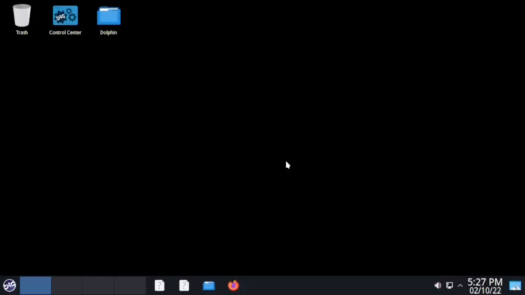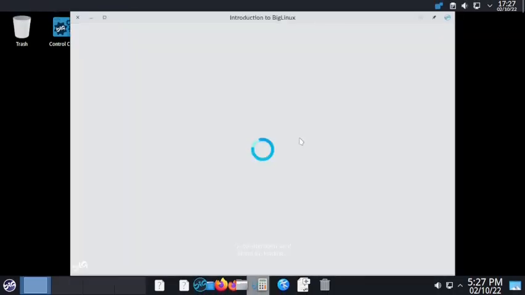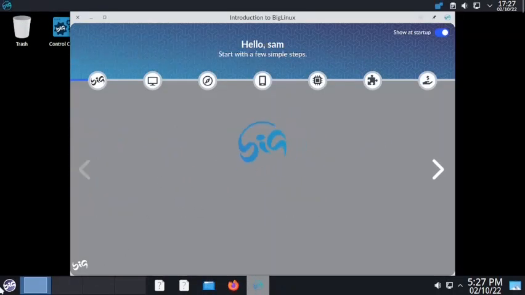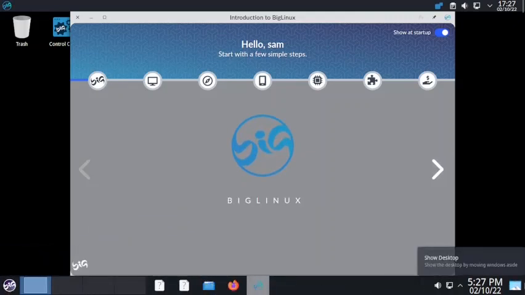So okay, by default, if you do the default restore settings, then these are the default settings for the BigLinux. So there is this KDE panel, like the KDE panel available in all the KDE desktops in all other Linux distros.